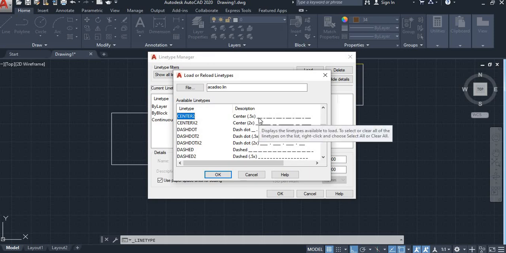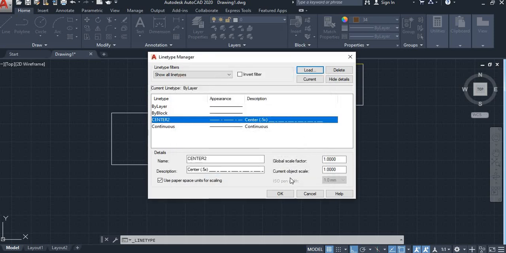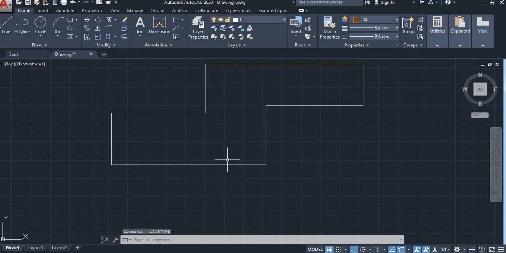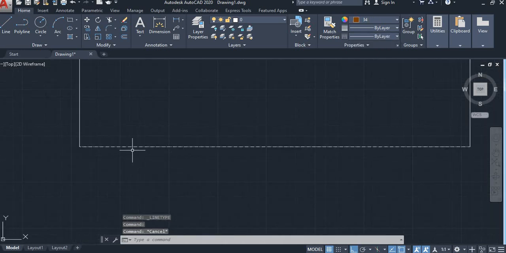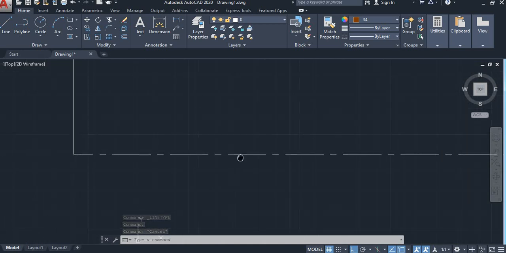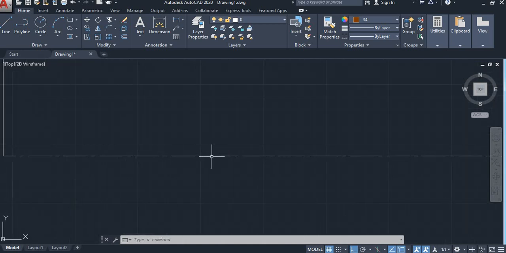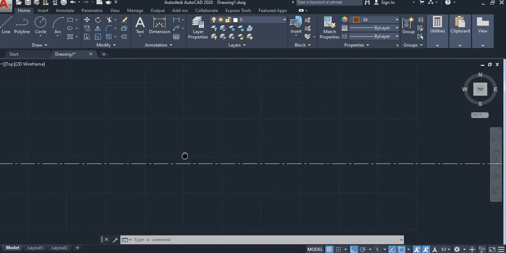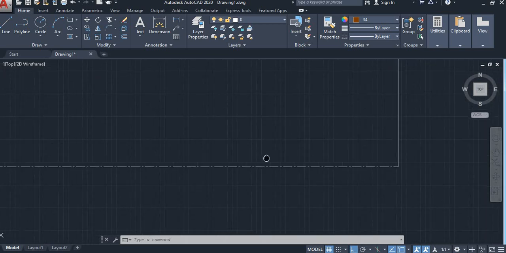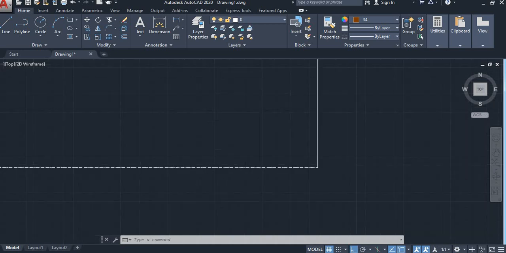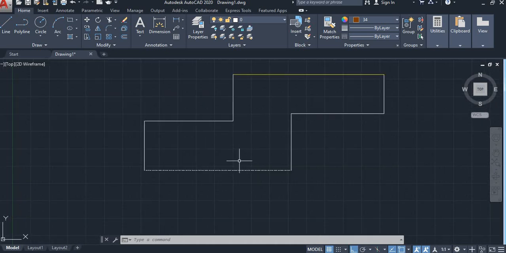Center 0.5x. OK. Take OK and take a line. So you can see that the line type has changed. So these are the major properties of line: color, line type, and line width.